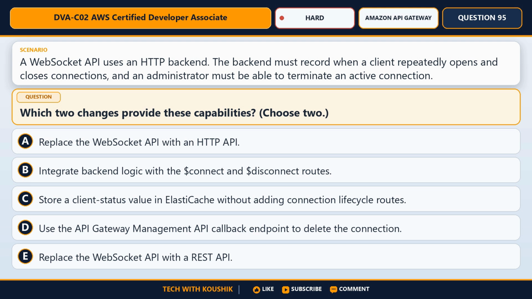Choose two. Option A. Replace the WebSocket API with an HTTP API. Option B. Integrate backend logic with the $connect and $disconnect routes. Option C. Store a client status value in ElastiCache without adding connection lifecycle routes. Option D. Use the API Gateway Management API callback endpoint to delete the connection. E. Replace the WebSocket API with a REST API.